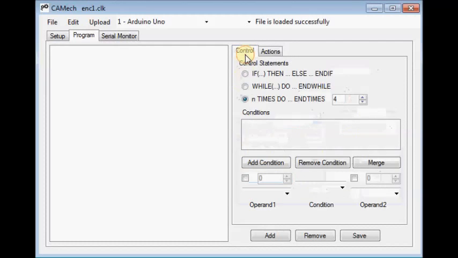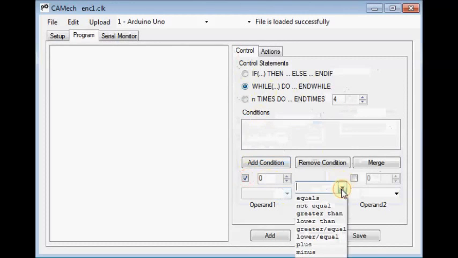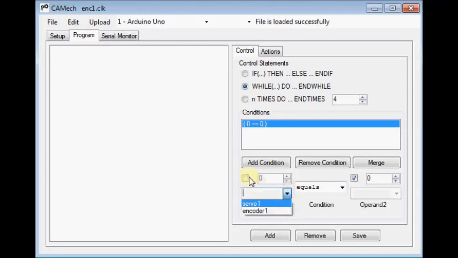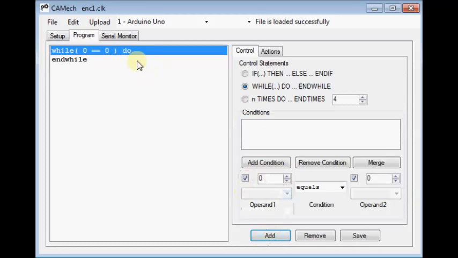Let us write our servo driving program. First of all, we need an infinite loop for our operation. Let us create it by using a while loop and giving it a true statement. In the condition part, you can create conditions and merge them as you like. Here, 0 equals 0 gives always true for the while loop, allowing it to loop forever. After giving at least one condition, you can use the add button to add this loop structure to the list. Or if you make a mistake, simply click on the corresponding line and click on the remove button. Note that the program statements are always added after the selected line.